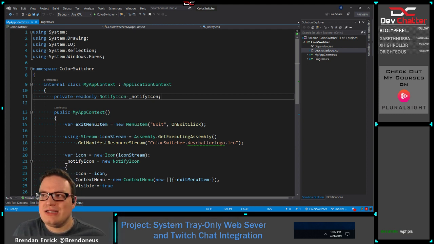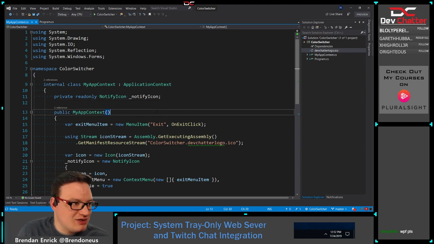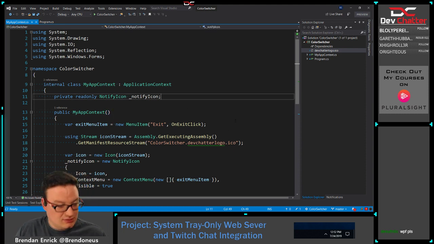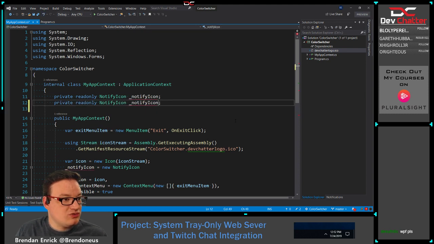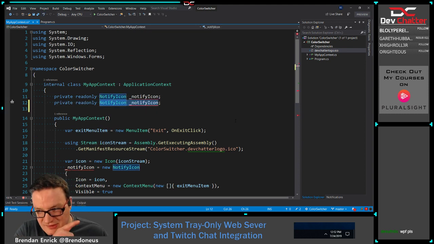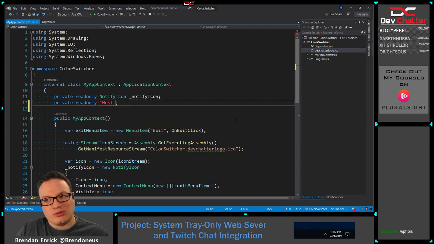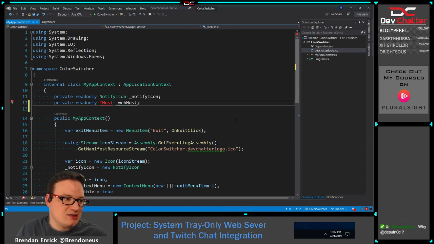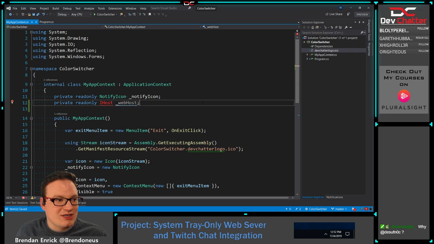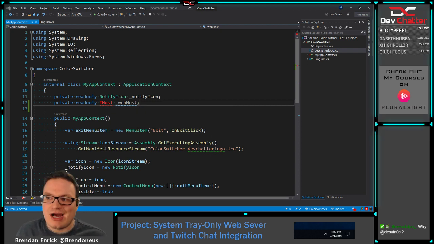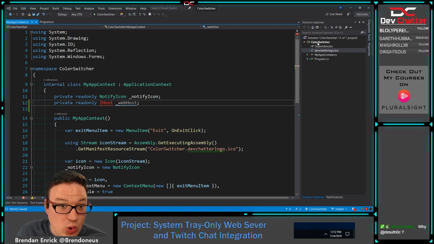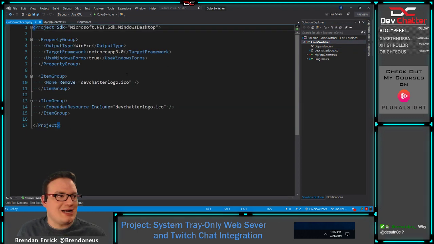Step 1, I need to build a host for this. So let's go ahead and put one in the app context. In addition to our notify icon, the notify icon being the system tray icon itself, we're going to add an IHost, and we're going to call it web host, I guess, because that name is decent. Now, IHost, I'm getting red flagged over, and there is a reason for that. I need to add in ASP.NET Core. So let's go ahead and add that.